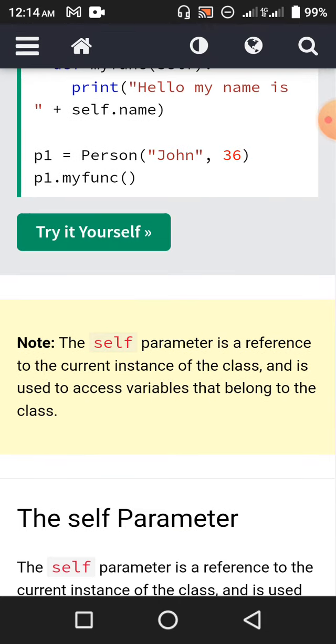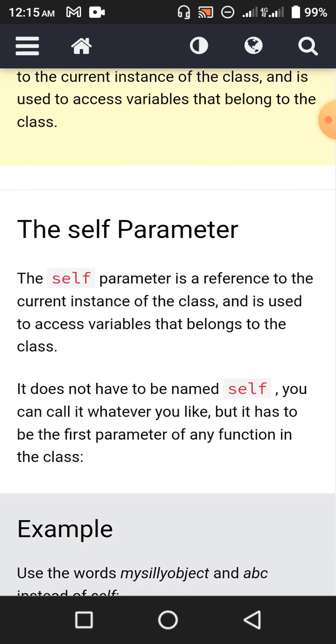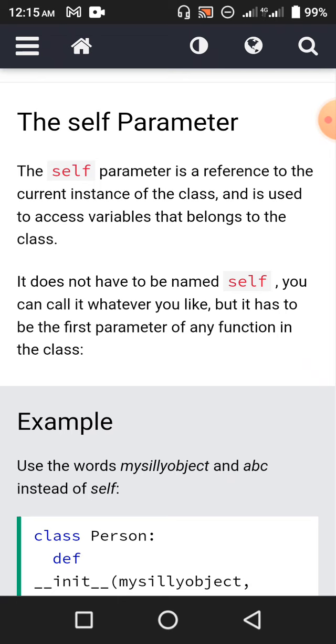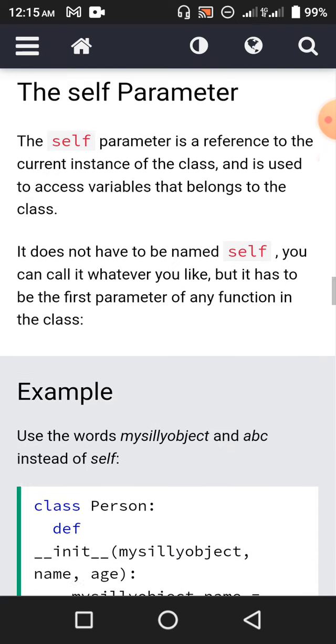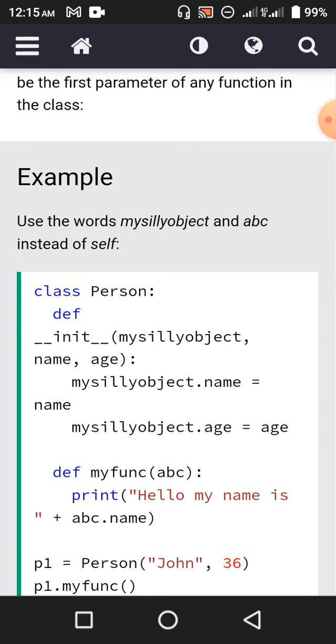The self parameter is a reference to the current instance of the class and is used to access variables that belong to the class. Okay, the self parameter. It does not have to be named self. You can call it whatever you like, but it has to be the first parameter of any function in any Python class. Okay, in the class, that's all. Now use the words mysillyobject and abc instead of self. That will also work.